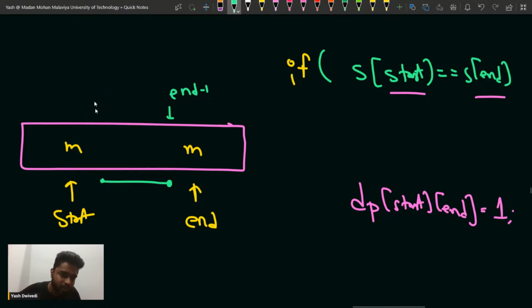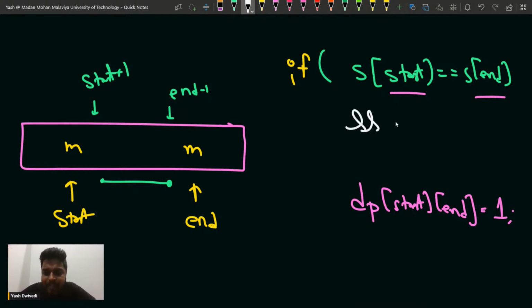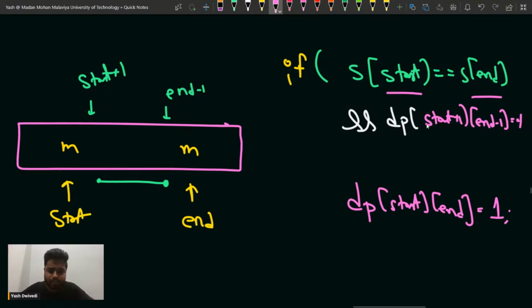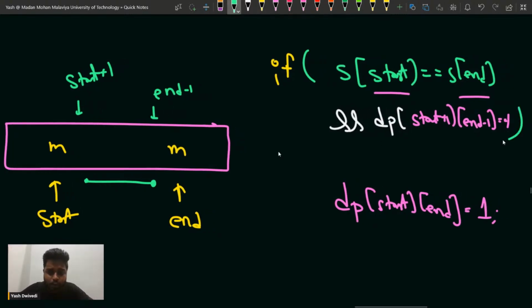So suppose that you have this point, this will be start plus one. If it happens that the first character and last character are same, and at the same time dp of start plus one, end minus one is equal to one, this will mean that the string in between is palindromic. Then we will mark this as 1. Are you getting my point? Please write yes in the chat, guys. Is this clear?